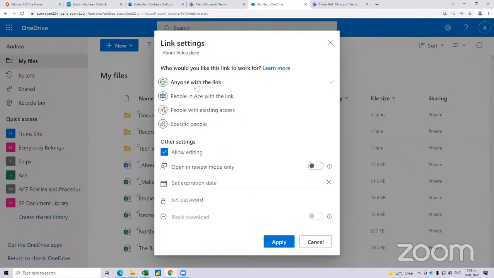I could send the link to anyone. Well, I'm very unlikely to do that. Anyone in my organization, which means they've got the same domain name as me. Well, no, this is my OneDrive. I get to call the shots, okay? People with existing access, well, that would be maybe Tinkerbell if she and I work on documents regularly. But this is the one I'm going to choose.